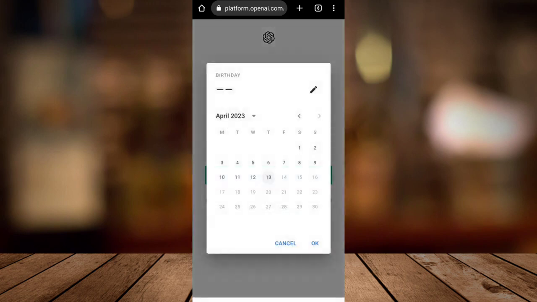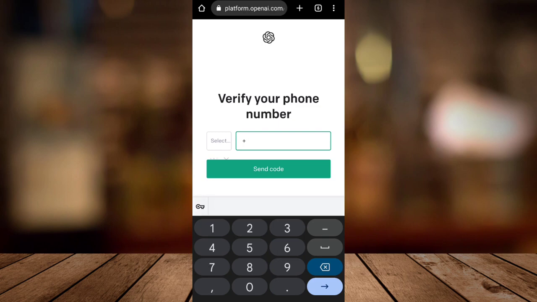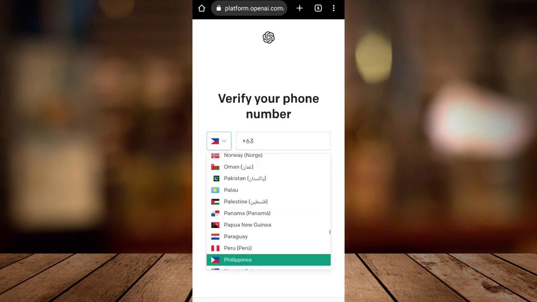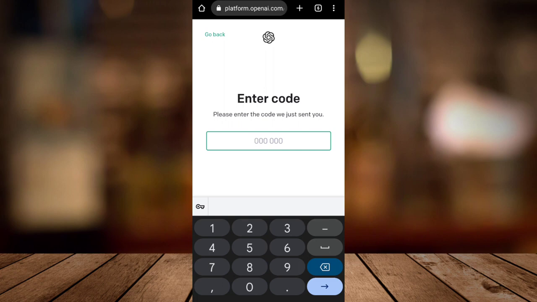And then right here, you can tell all about yourself. You can put your full name right here and your birth date. And then right here, you can verify your phone number. So put your phone number right over here. And then using that phone number, you can receive a code, and right here you can now enter the code in the box.